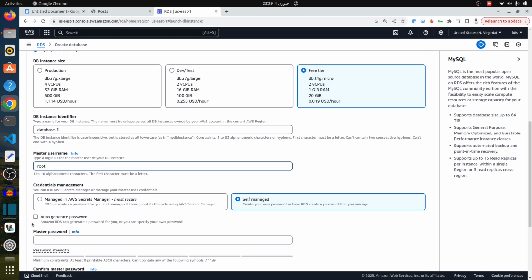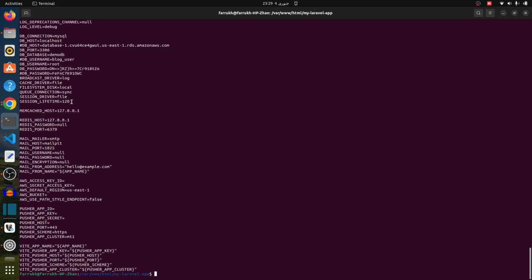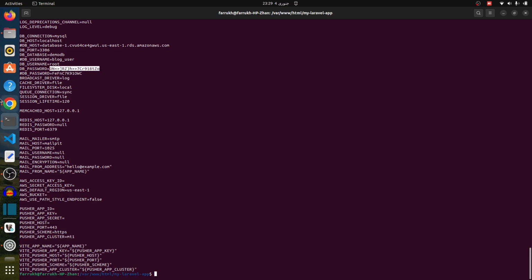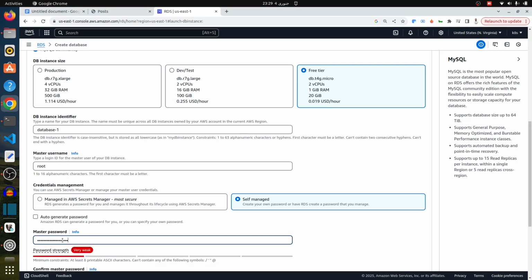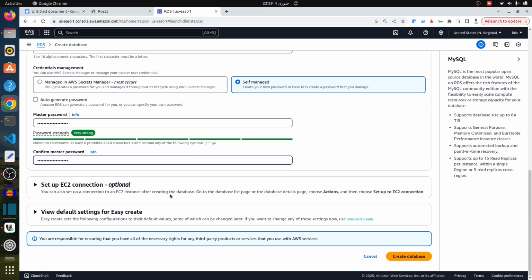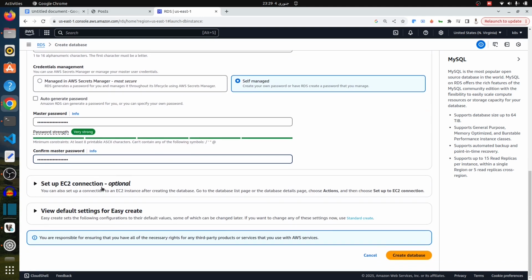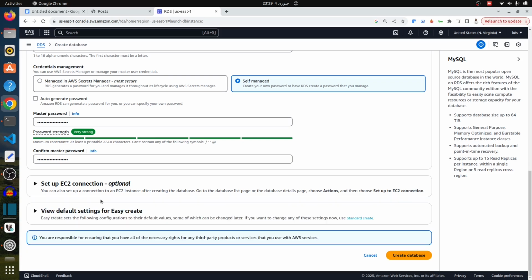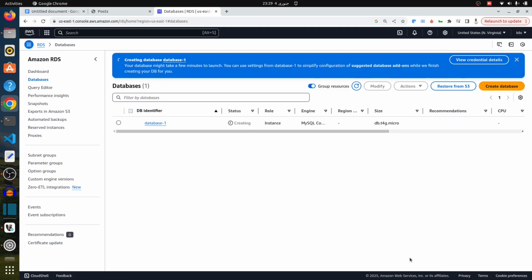So credential self-manage, and I can use auto-generate. But for simplicity, what can I do? Whatever the password I have here, I can just copy this password and use it here as a master password as well. Okay, this password has been set. Set up EC2 connection is optional. You could also use this one, but right now I don't have any EC2 in place, so I'm not going to use it. And then I'm going to create the database. It might take some time, and once it's been completed, I will be back.